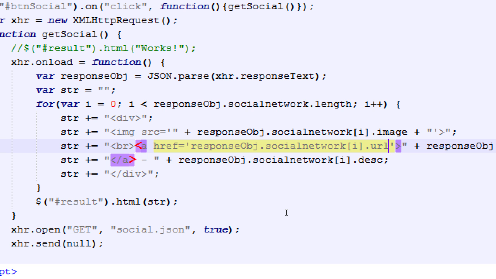This, of course, you should remember, will not work, just like it didn't work on the previous line, because that would render it as a string. It would render it exactly as that. It wouldn't use what's in that field in the JSON file. So we had to do the trick: we need to end the string, concatenate, then continue the string.